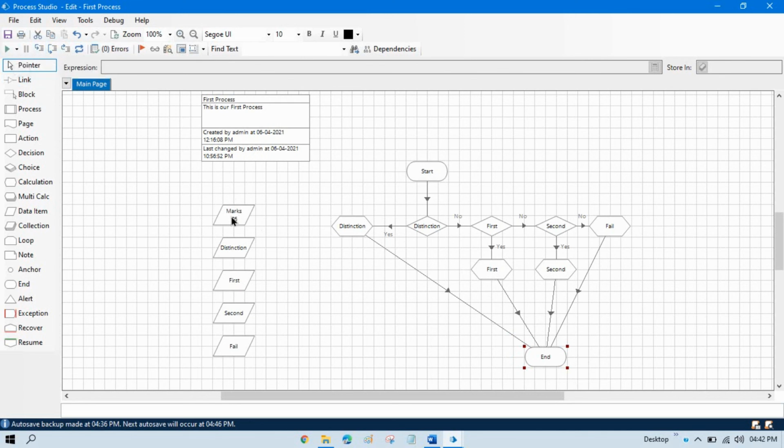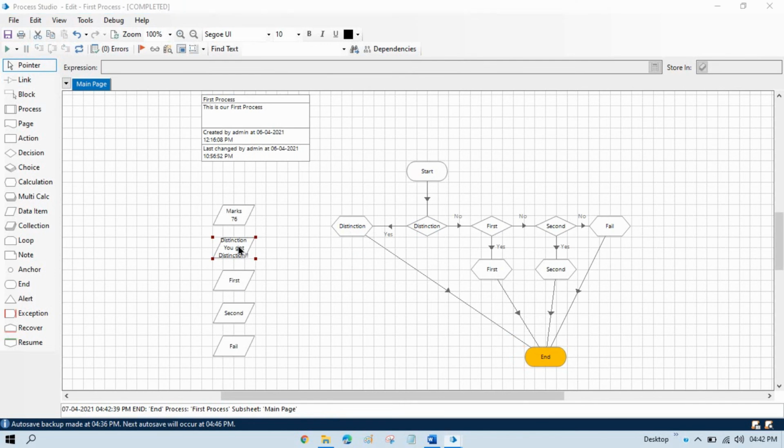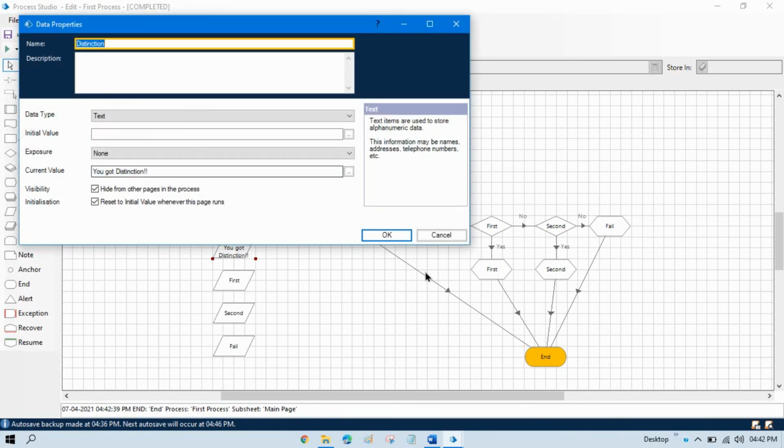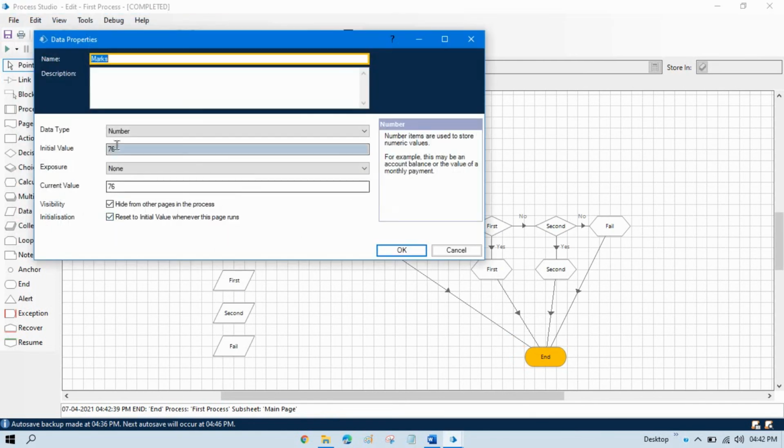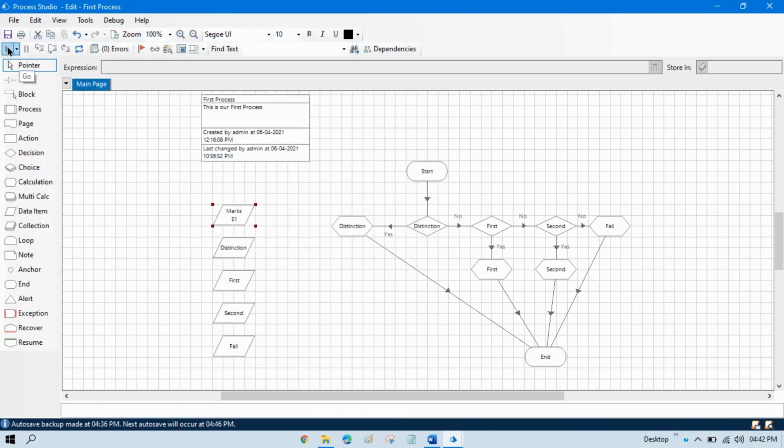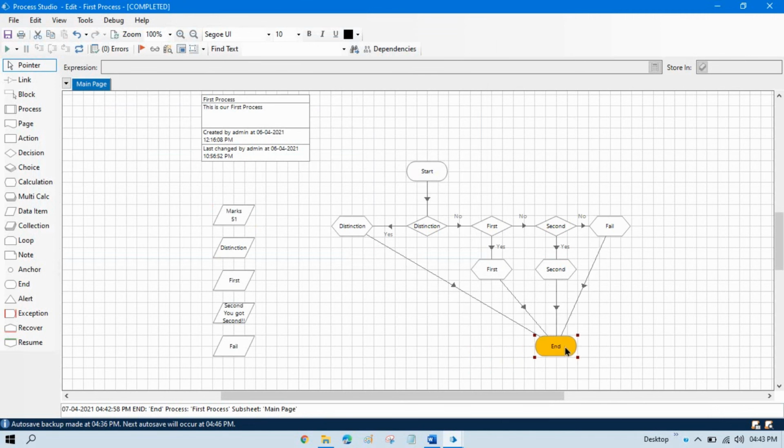So first time our input is 76, so it will check here, it will go to distinction and then END, right? So here you can see in this message you got distinction, right? Now let me put here 51, reset this, run this. Distinction no, first no, second yes, and then it will go to END. So by this way we can make a decision, and we can apply that decision in our workflow. Now in the next video we will discuss about anchor stage.